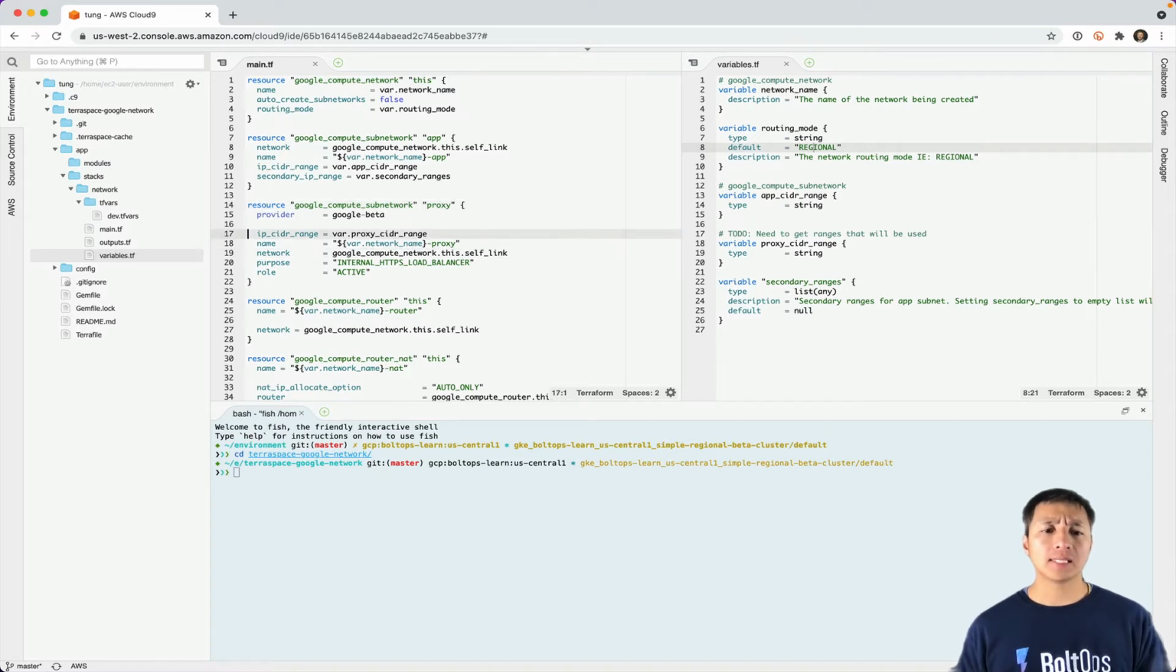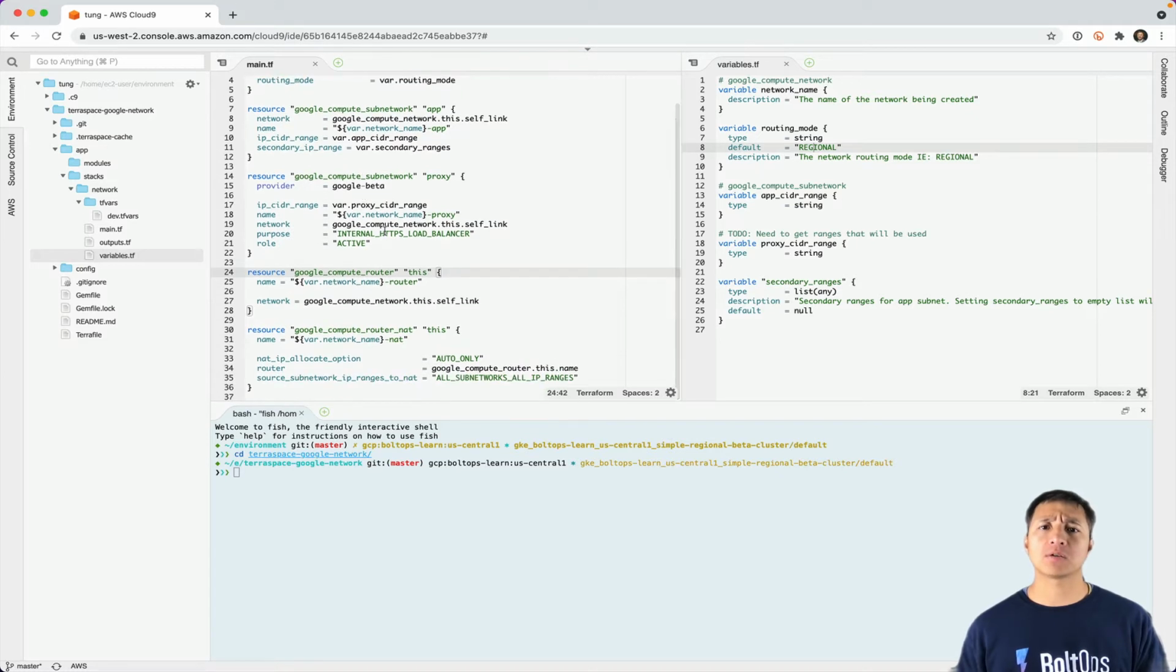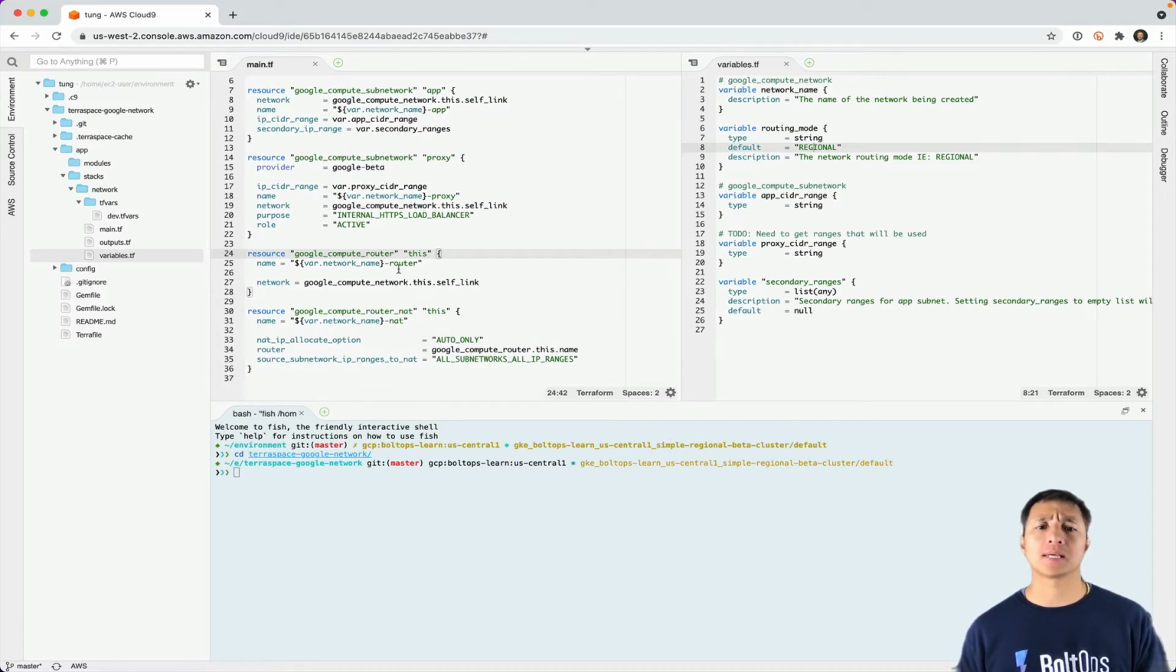You can see the variables for the ranges right here: var proxy CIDR range and var app CIDR range. This is a pretty simple design, with no loops or for_each here at all, because I'm doing this just to focus on explanation. But I think this is actually a quite powerful design. Even though this is only a tutorial, this would work for a lot of use cases.